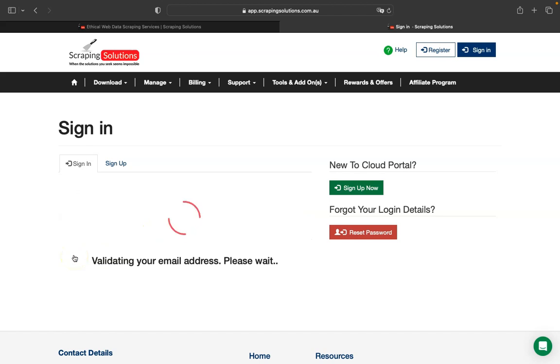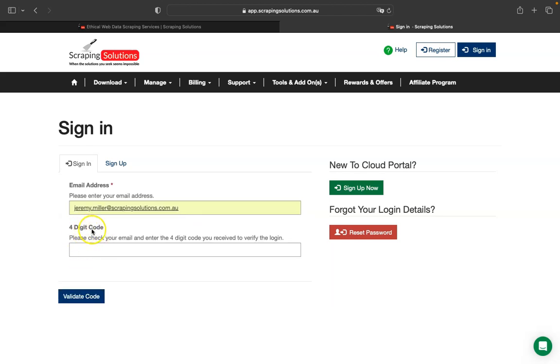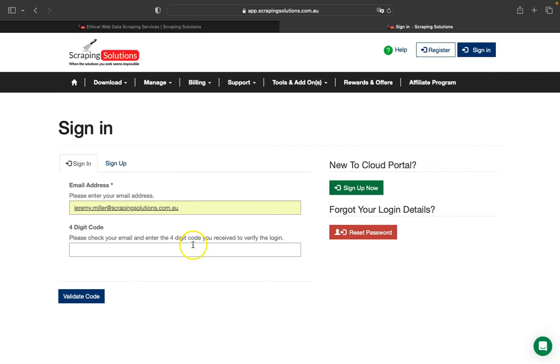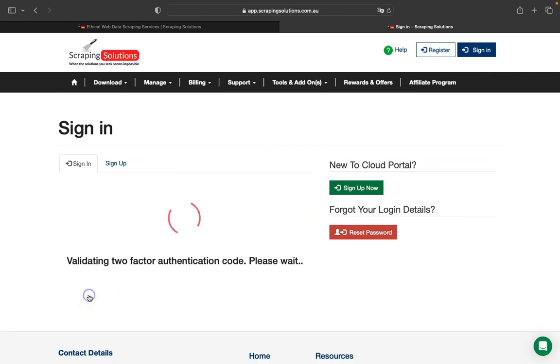You'll then be asked to enter a 4-digit verification code. This code will be emailed to the address you submitted. It typically takes a few minutes to receive the code, and it may help to refresh your email inbox several times. Once you receive the 4-digit code, you can type it into the box as indicated. Then click the blue Validate Code button.